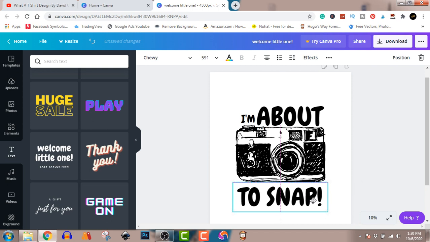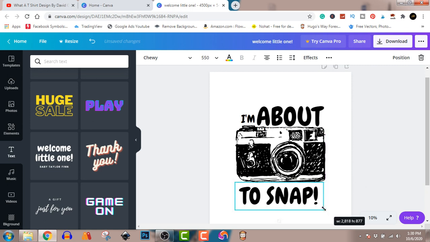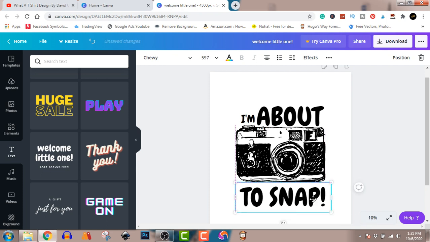So I'm just going to reduce it so that it matches. I want these edges to match up, as you can see. So I'm just going to reduce it till I get that to match up. Okay, a little bit and we are good to go. It's going to match up like so in the middle. So it says I'm about to snap. Okay, so I'll just increase this.